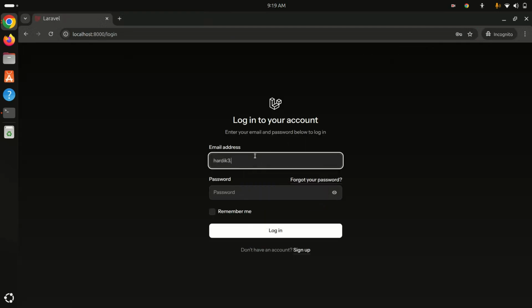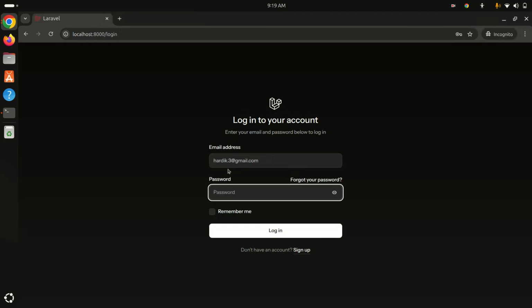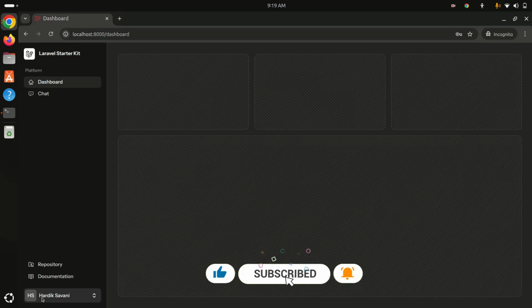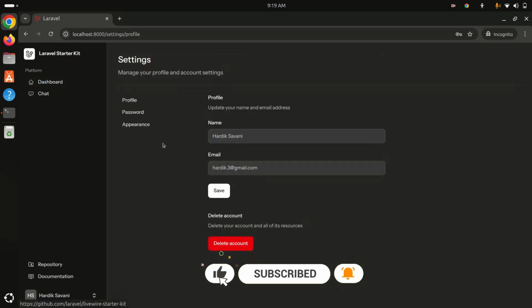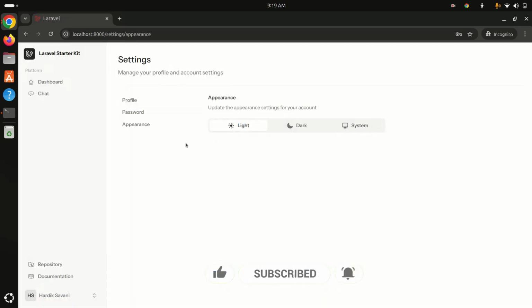hardik3 at gmail.com. Okay, I think it's .3. So yeah, and let me add the password and log in. Okay, and let me go to settings and appearance. I want to use the light theme for now.